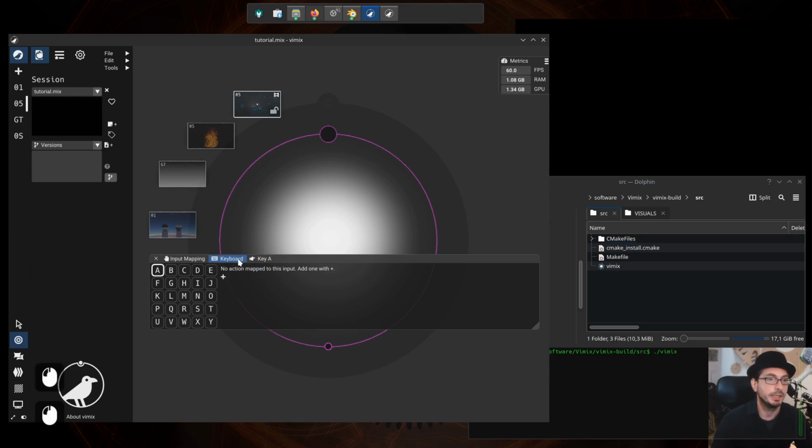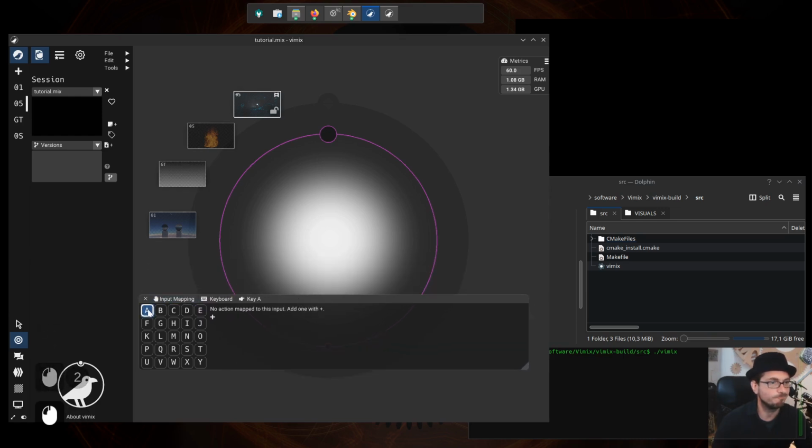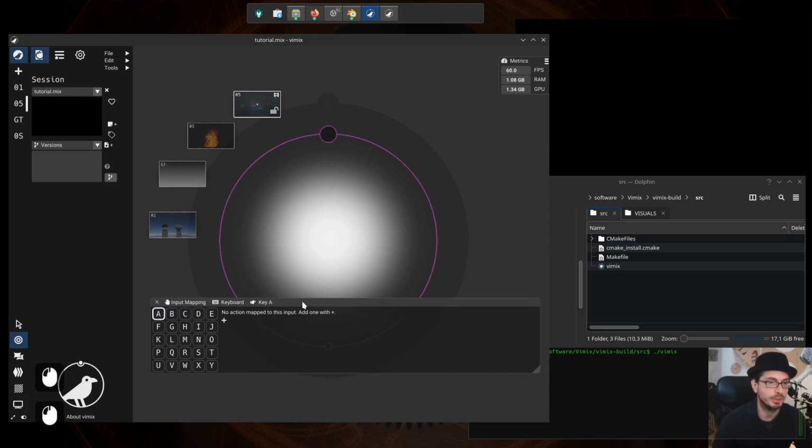Okay, keyboard. So for the moment, there you have the alphabet. For the moment, I'm just going with the key A. So I select that. There you have your reference, key A. And I want to tell Vimix that every time the key A is pressed on my keyboard, something should happen. So let's do that. So A is selected. I'm going to click the plus sign to add a source that I want to control with the A.